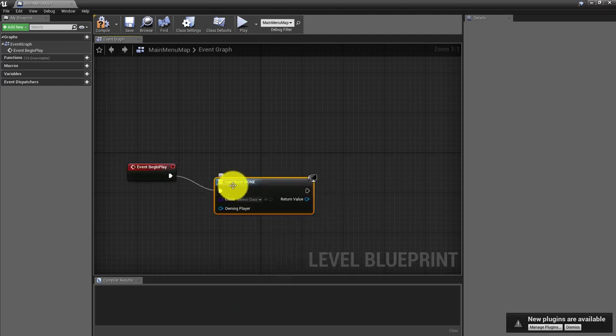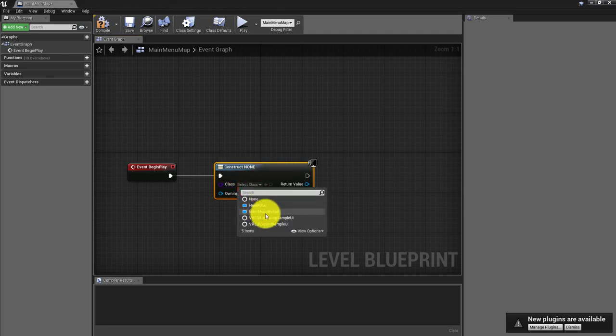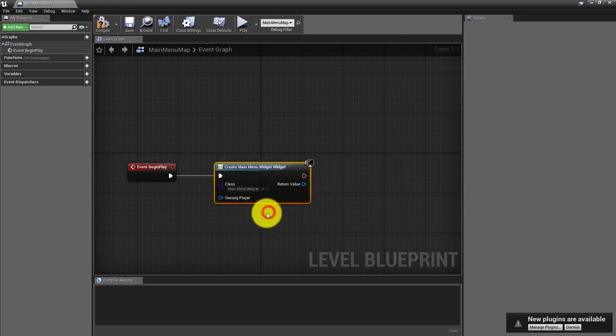There it is, create widget. And inside the class, we need to tell it which widget we want to create. In this case, it was the main menu widget. And sorry about that. You know, you get tired after a while.